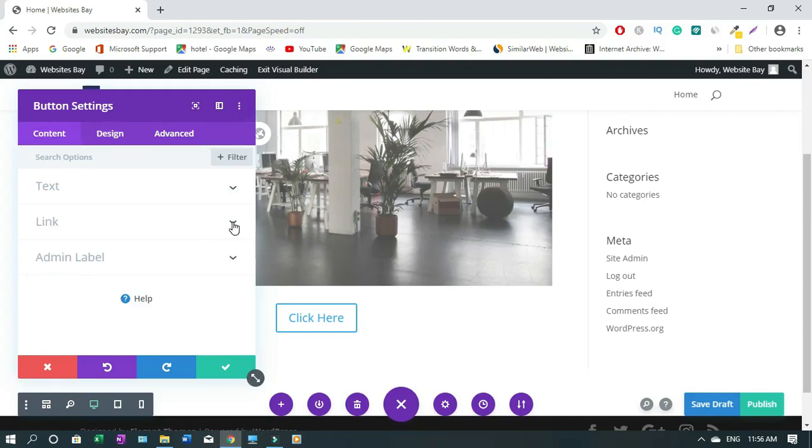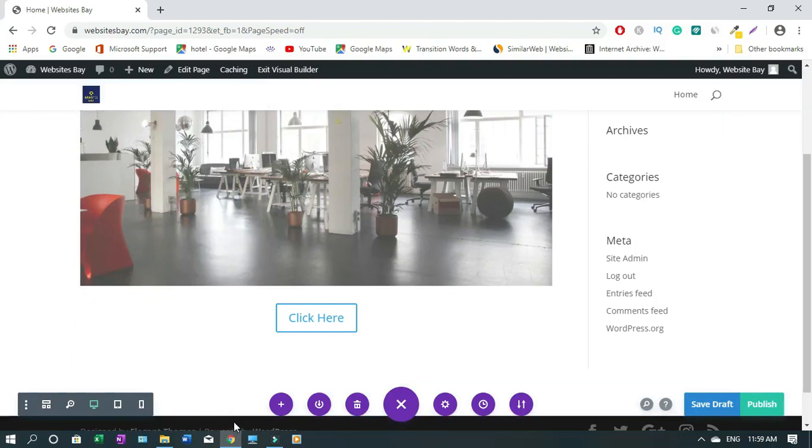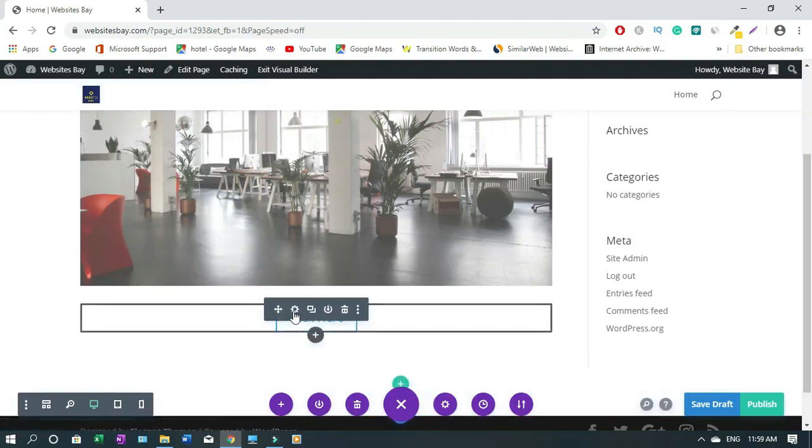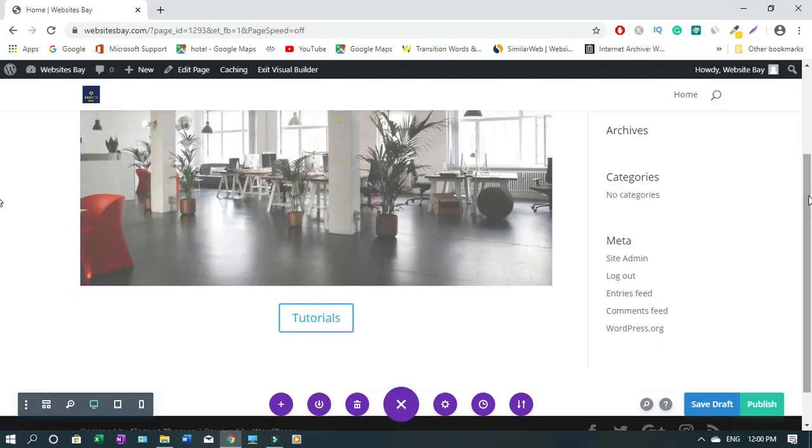Okay, so this link is for the button. So you click on link. Let's say you want them to go to your YouTube channel, you just copy your YouTube link and drop it here, then you click save. Okay, so let's say you want to change the text on the button, so hover over the button, click on the settings modal. This is the button text, so you double click. All right, so let's say we want them to check out our tutorials. So you type in tutorials. All right, then when you're done, you click save. Okay, so that's how that works.